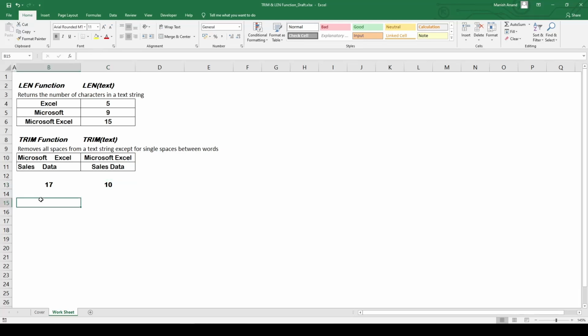We have seen how len works, we have seen how trim works. Now I'll show you how we can use both together. I'll use the same example that we have, that is Microsoft Excel. So I say equal to len and close bracket. I'm getting 22 because of all those additional spaces in between.